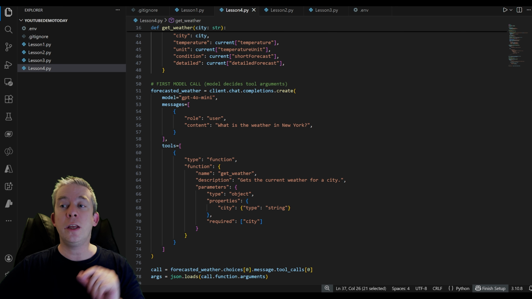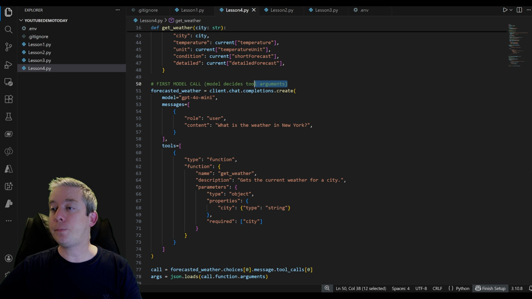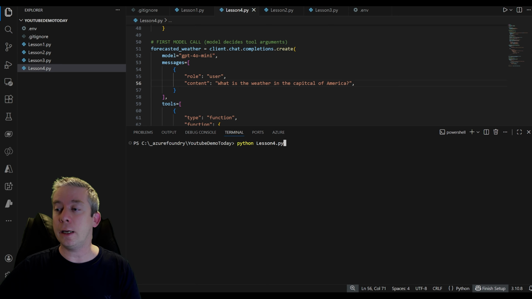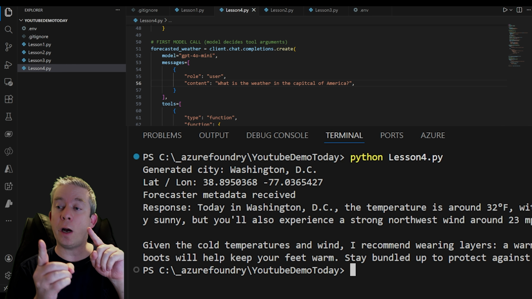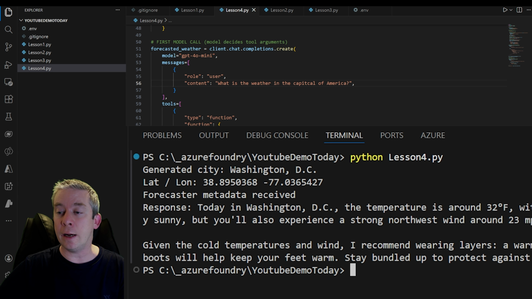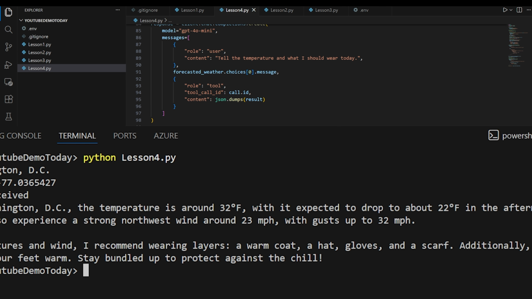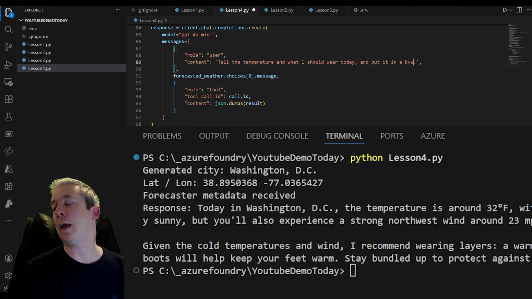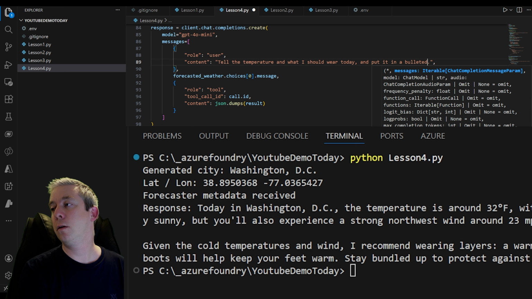And then this is where we're actually calling our tools. And we're asking, what is the weather in New York? Let's change this to in the capital of America. So now it should assume that that's Washington, D.C. Let's see if it does. So Python, lesson 4, it does. So look, it assumed Washington, D.C., found the longitude, latitude, and then pulled in the data. And then it told us, right, tell me what I should wear today. And let's put it in a bulleted list, okay?